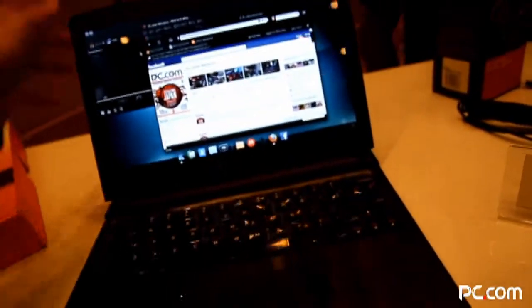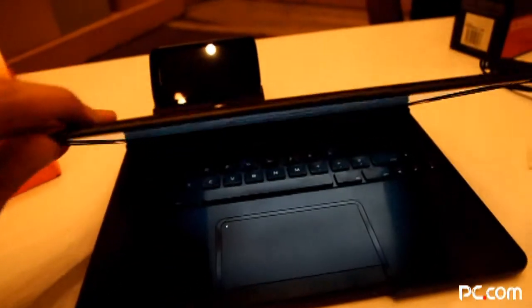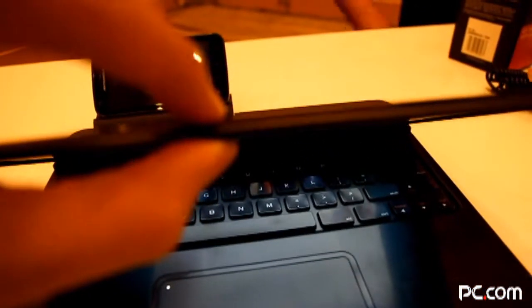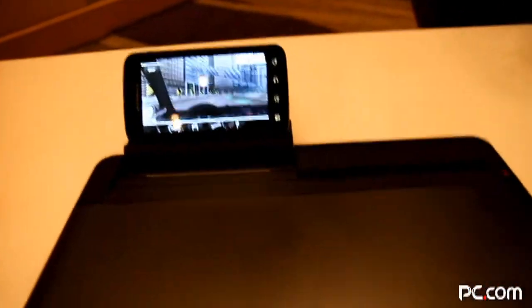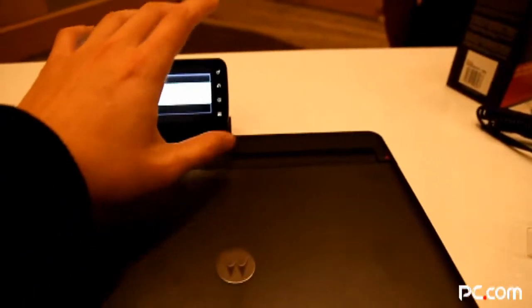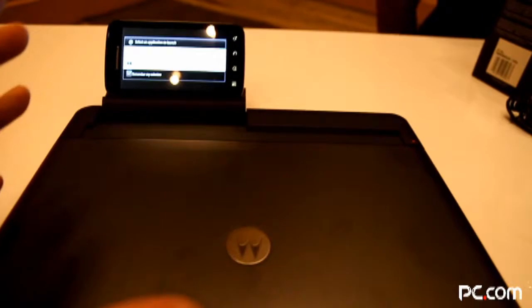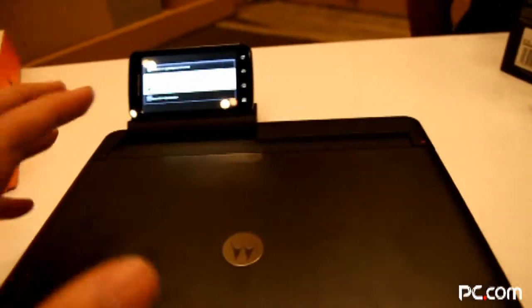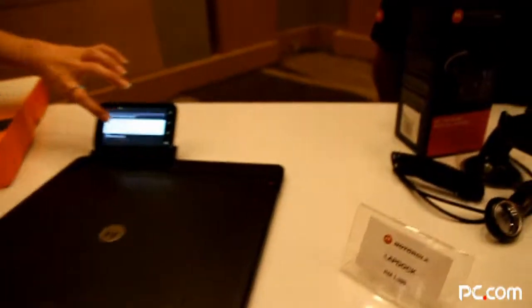This is the Atrix. The dock is ridiculously thin. And if you can see over here, it's how thin it is on my fingers. I can close it over here. Really, really thin. And the moment you close this, it actually shifts over to your handphone. So it's like turning on standby mode or something like that.